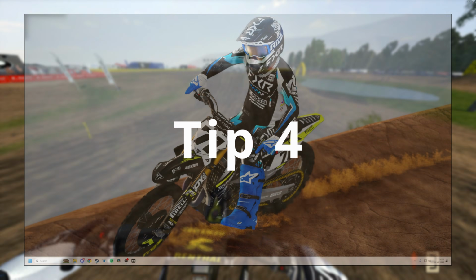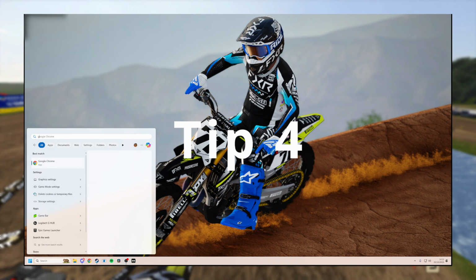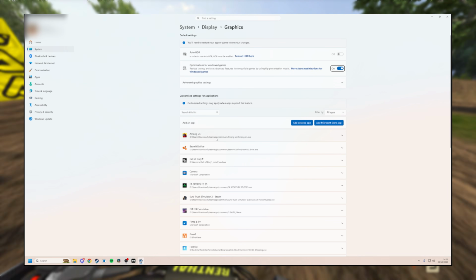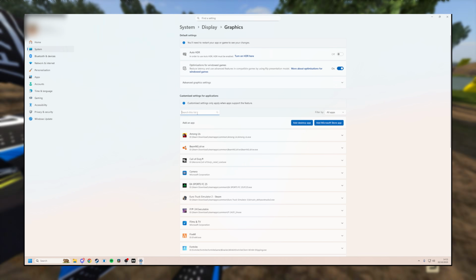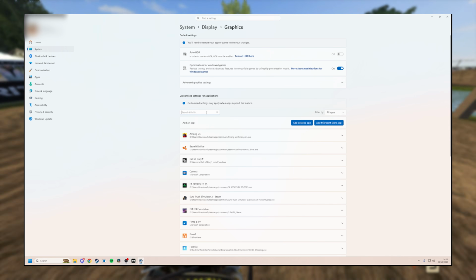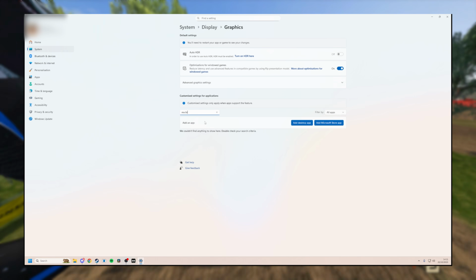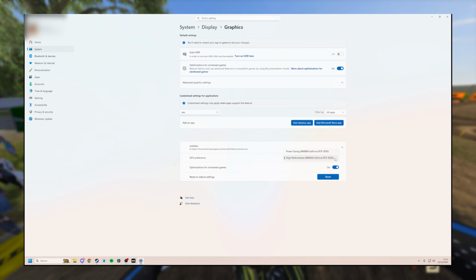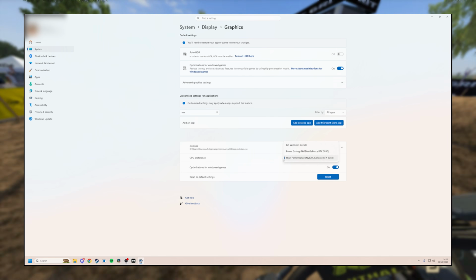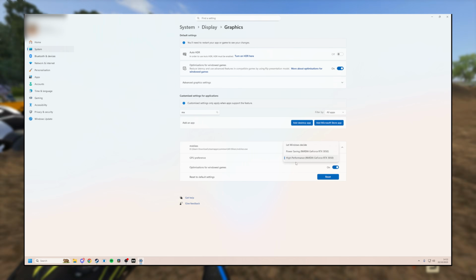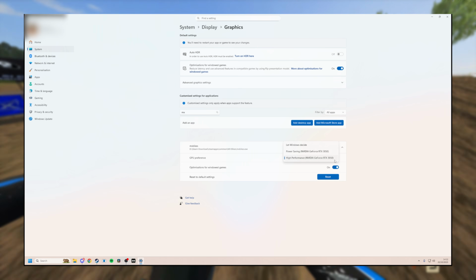Another thing you can change is, if you open up Windows, type in graphics settings. I have MX Bikes in my list already, but if you type in MX Bikes or add desktop app, you can add an app. Okay, here we go. Then you can click GPU preference, and you can do high performance. Sometimes it will be on power saving or let Windows decide, but you want it on high performance. That will give your game high performance.